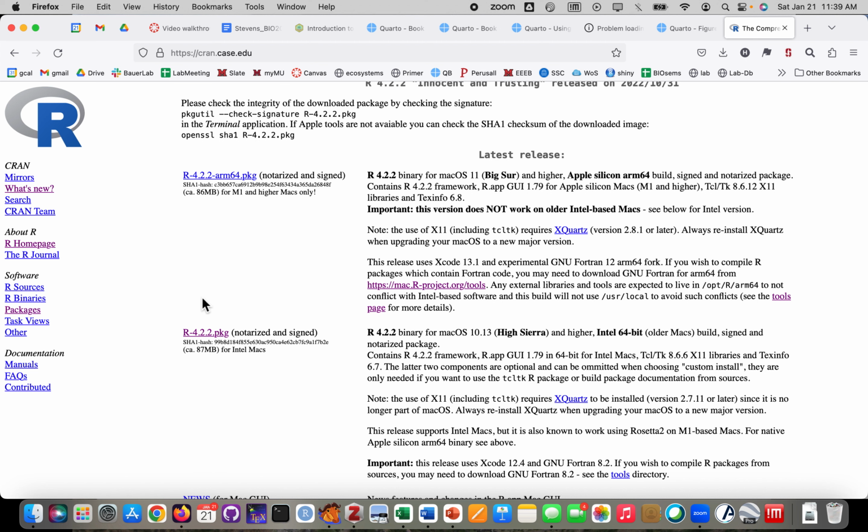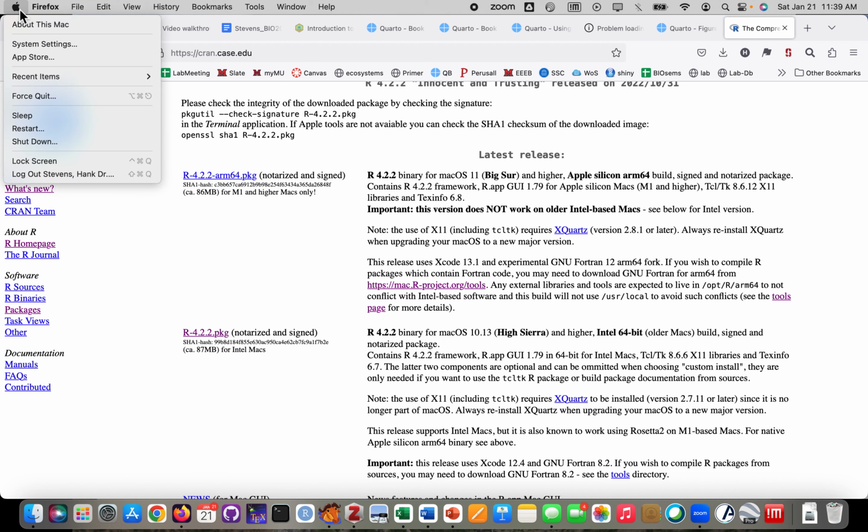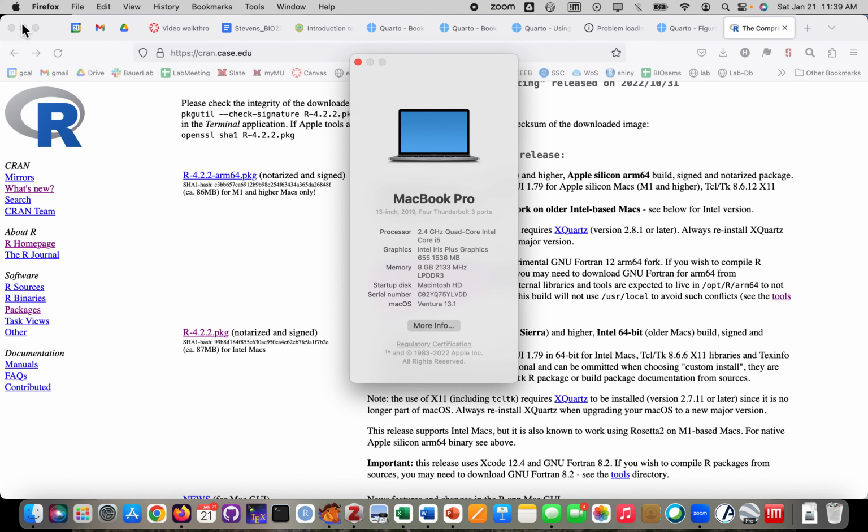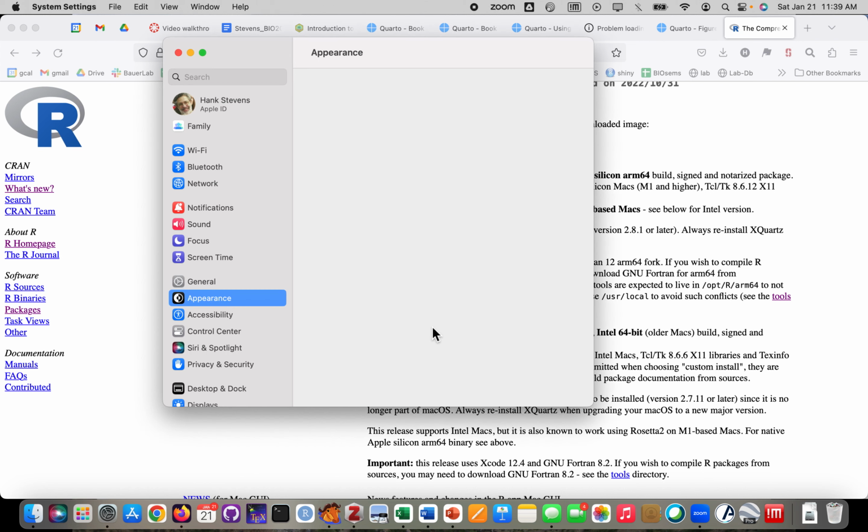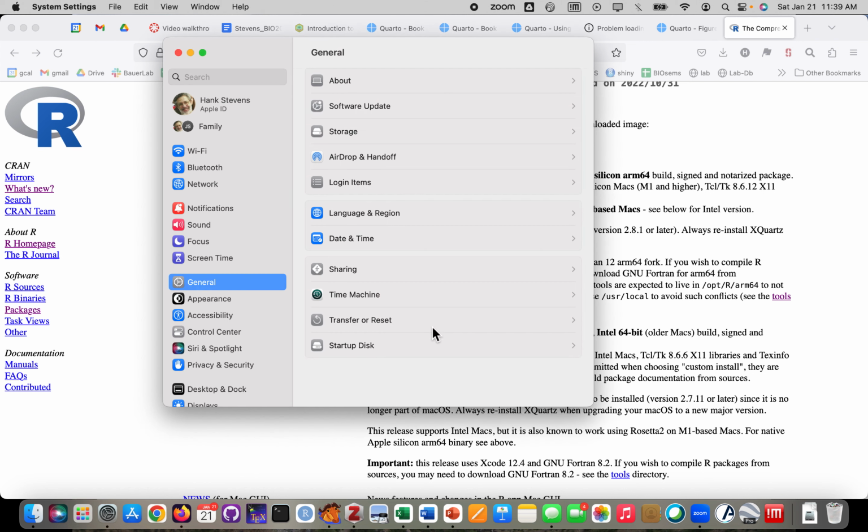How do you find out which chip you have? You bring your cursor up to the upper left-hand corner, click on the Apple. I click About This Mac, and it tells me which chip I have. I guess I select more info. Oh, no, it was right there. Let me go back.